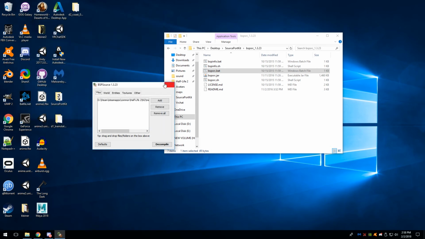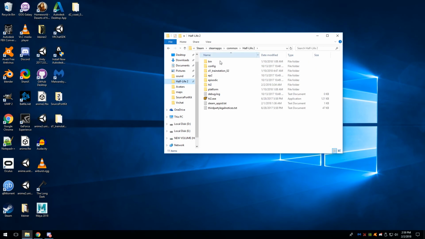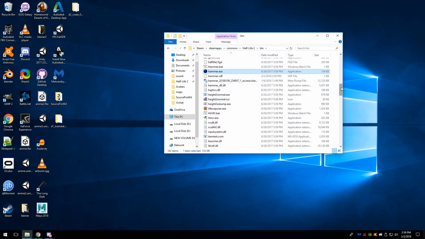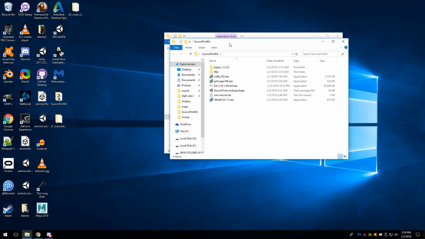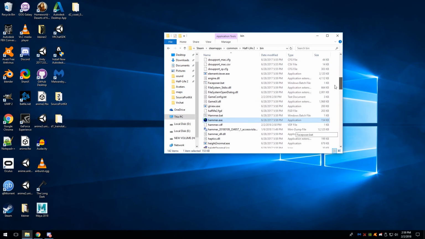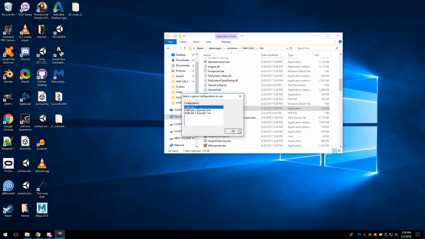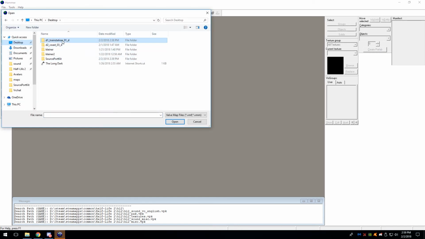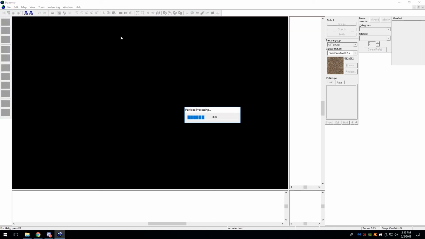It's going to decompile. The next thing we're going to want is Half-Life 2, because it comes with this handy little tool called Hammer. You want to make sure that you have the ZFBX exe inside of it. It comes with the source port kit. You just drag and drop it in there. You can launch it up. Once it's open, you can go open your decompiled VMF.